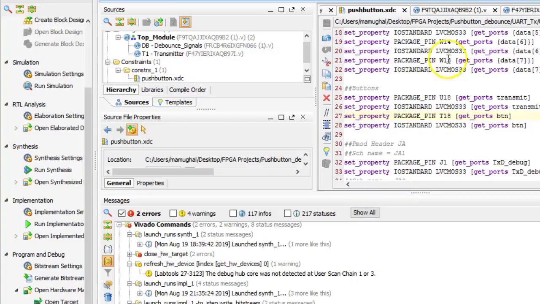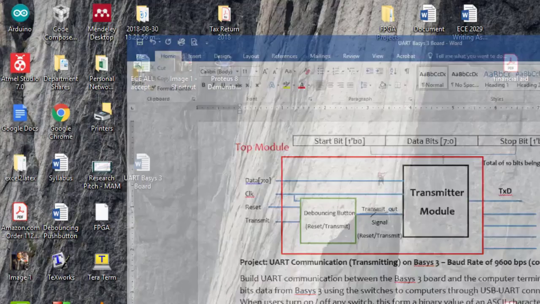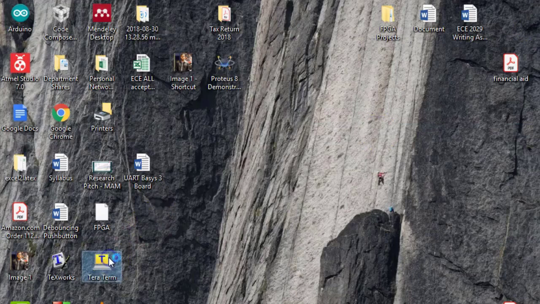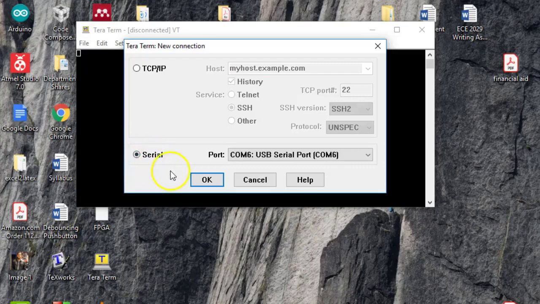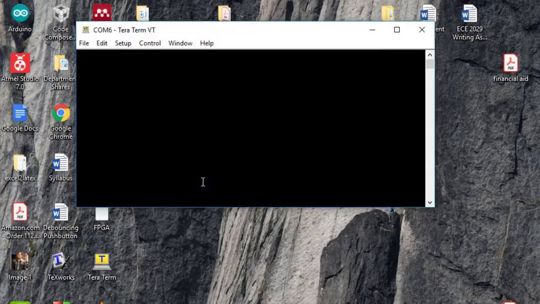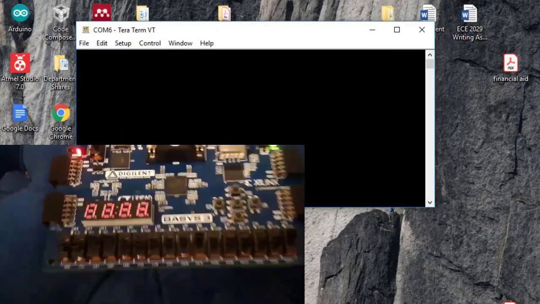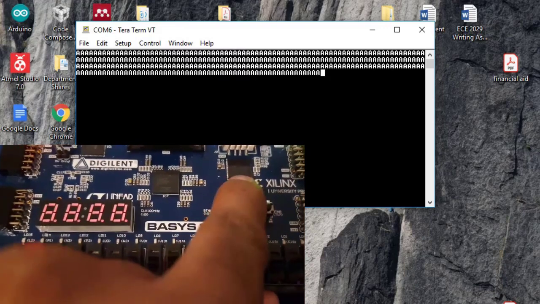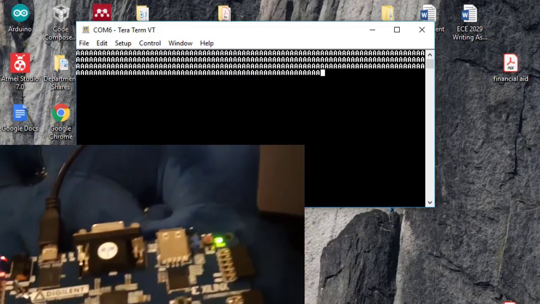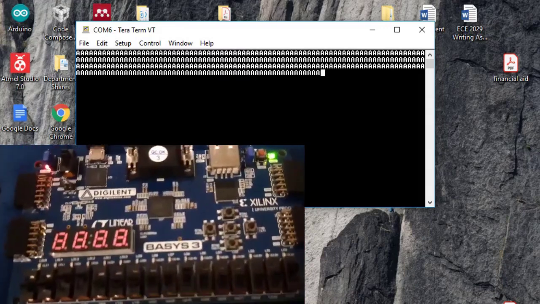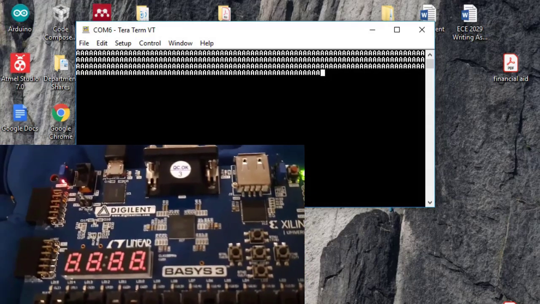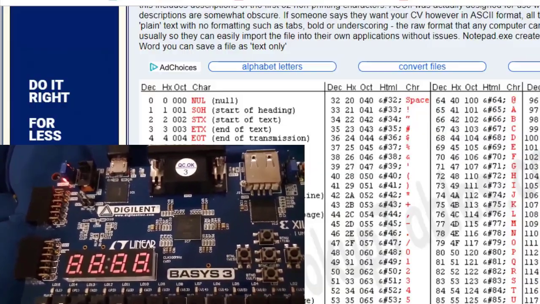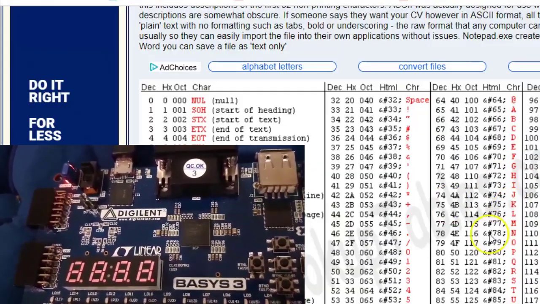I need to pull it right here. Make sure you put a check right here in the serial, click OK, and now I'm gonna press the button and you see that A. Now the reason you got those multiple A's is because the debouncing thing is not working as I was hoping.